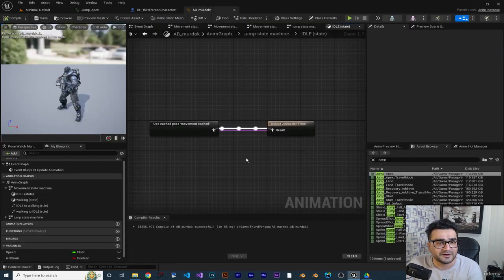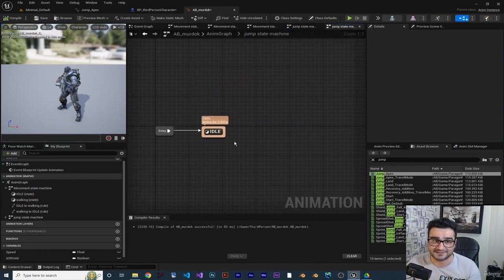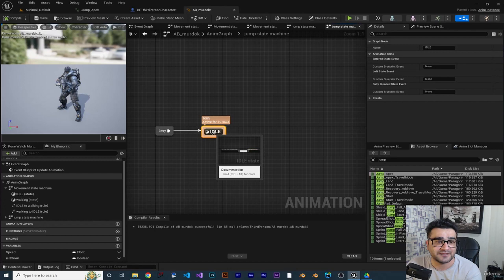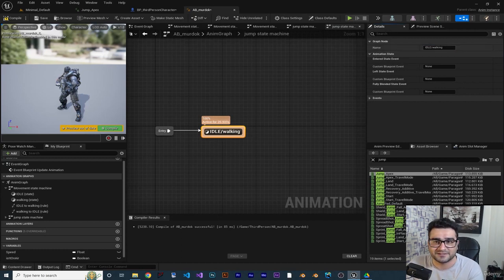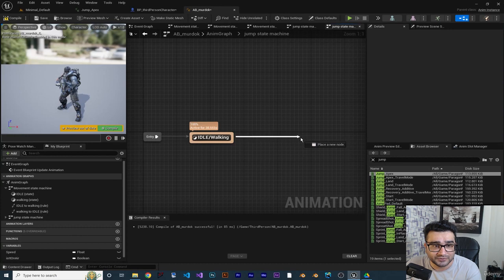So now we want to have jump in this jump state machine. So this idle, because it is in the jump state machine, has walking and idle itself inside it, right? Or we could just change the name from idle to idle and walking, okay? I think this way it is better. Let me uppercase this one. So this state has idle and walking animation inside it, but we want to go to the jump state.